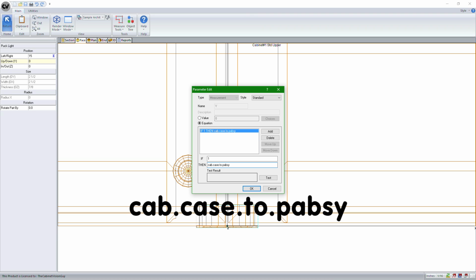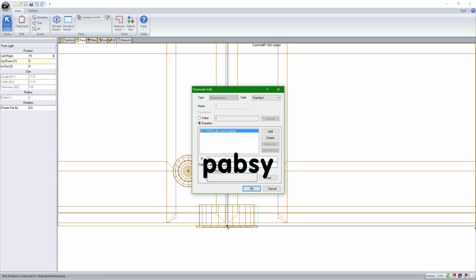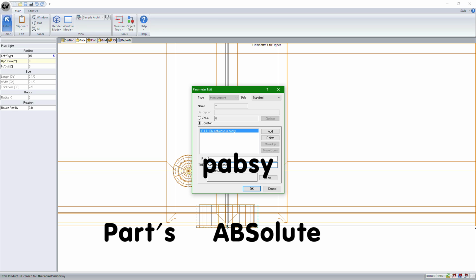What I did is I told it to look at the cabinet, then go down one level in the object tree to find the case section. Then I told it to go down another level and find the TO part, or the top part. That's why we had to make it a full top. And now I used PABSY. What is that? That's basically a parameter that's telling the part to look at the part's absolute Y value.